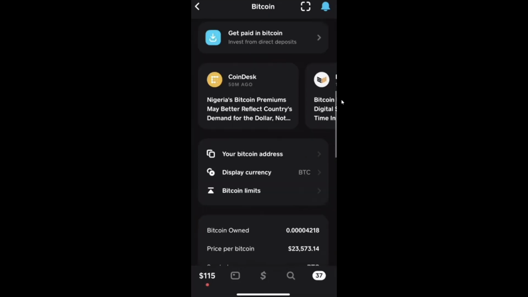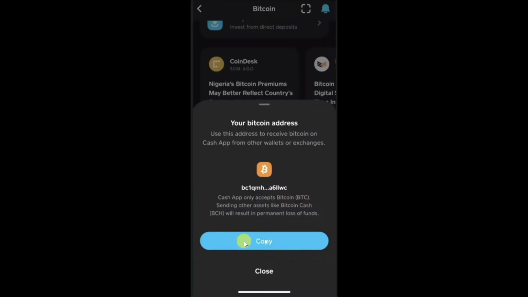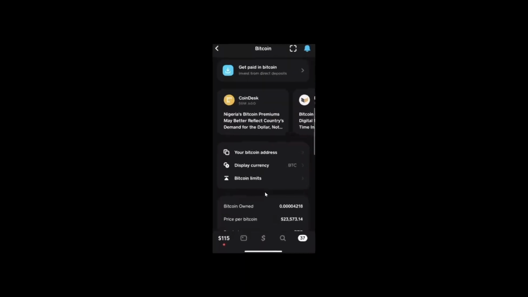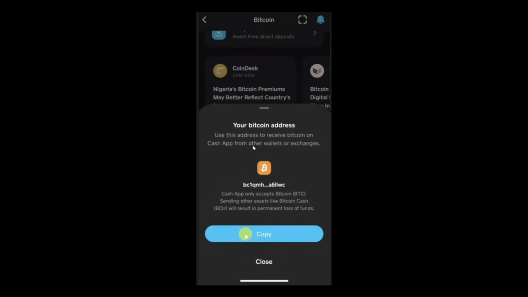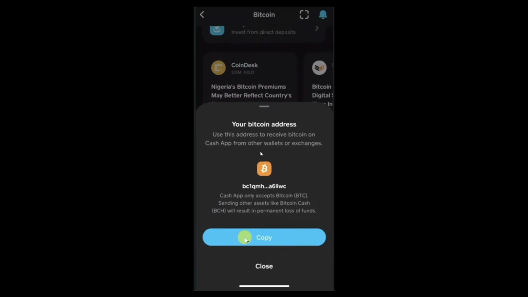Now, scroll down to locate your Bitcoin address. Tap the Copy button to copy it exactly as shown. Make sure every character matches. This address is what ensures your funds are sent to the right place.